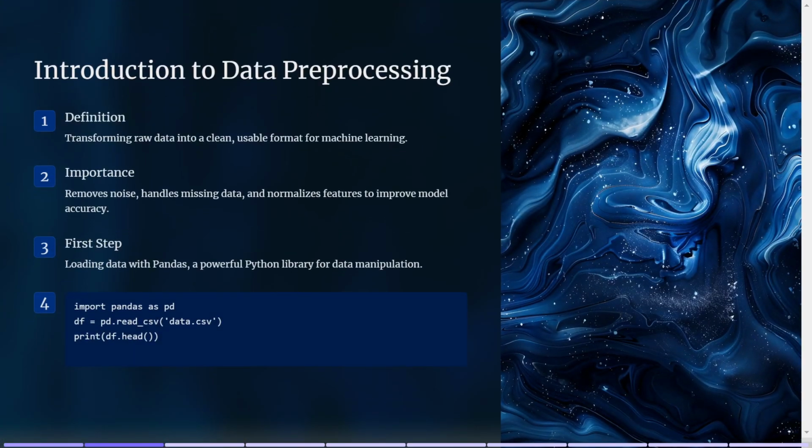Let's start by understanding what data pre-processing is. Simply put, it's the process of transforming raw data into a clean format that can be effectively used by machine learning models. Why does this matter? Poorly prepared data can lead to inaccurate predictions and flawed business decisions. Data pre-processing ensures the data quality needed for robust analytics.